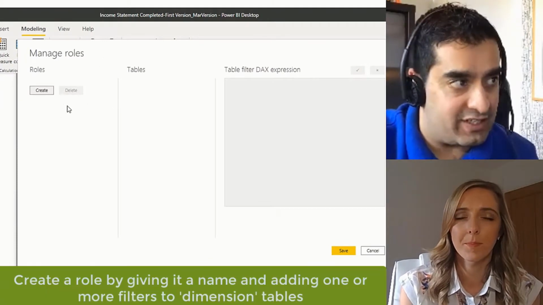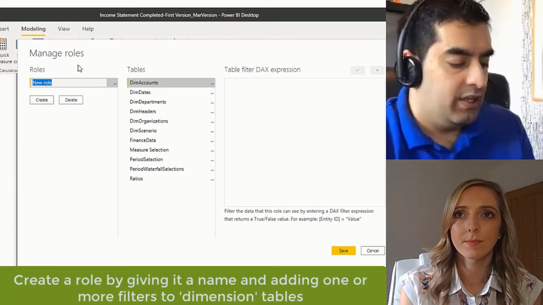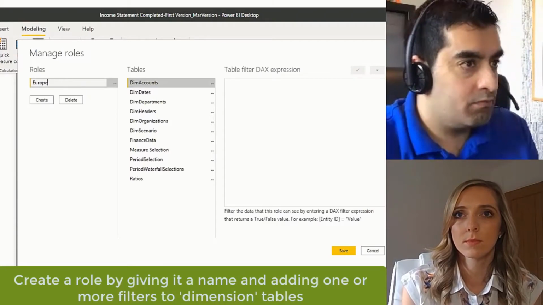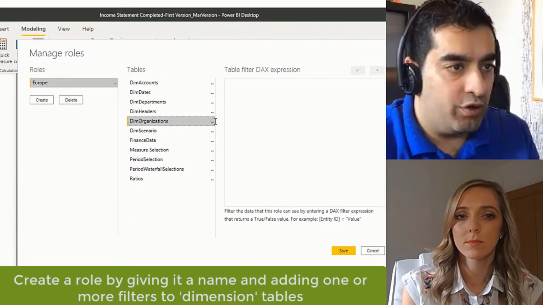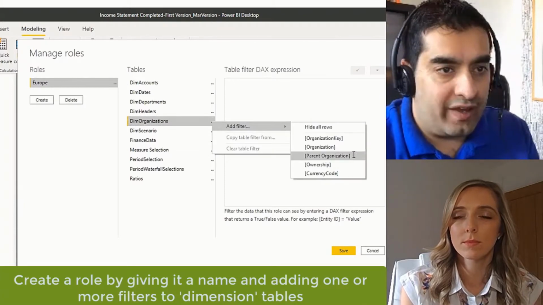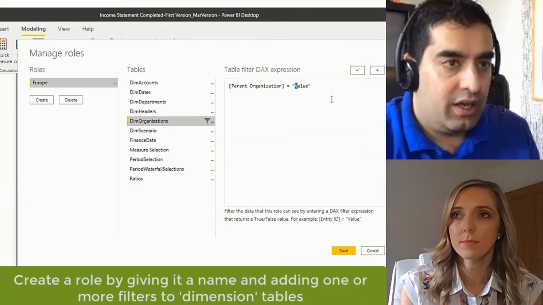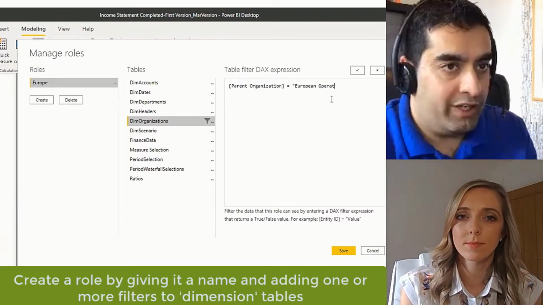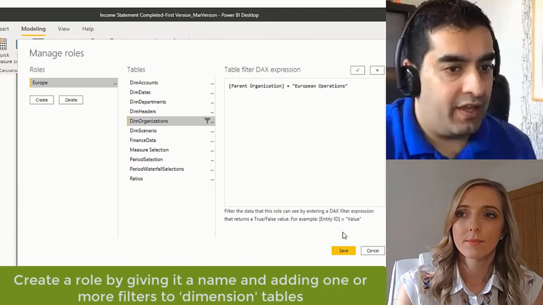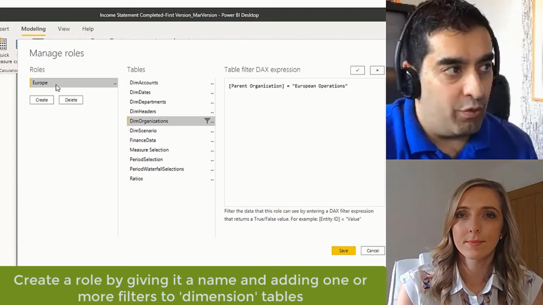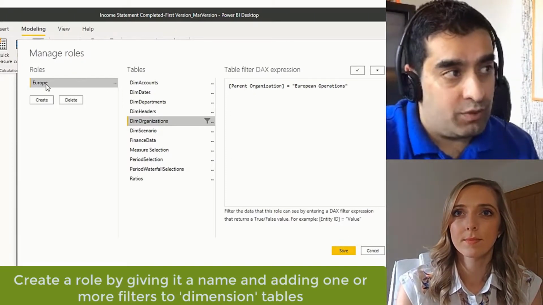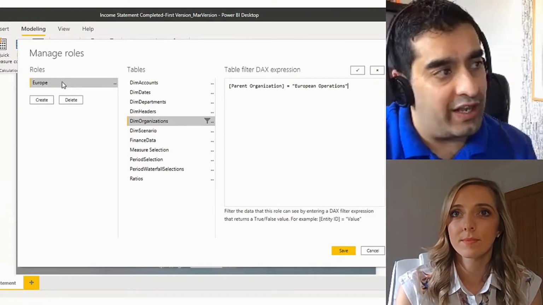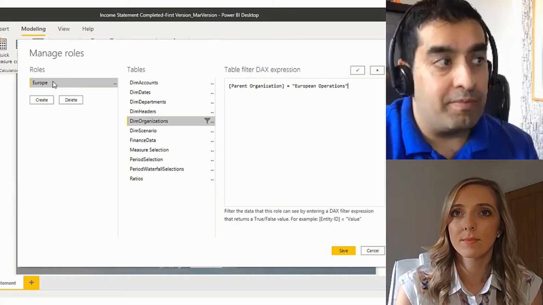It's very, very easy to set up. So let's create a role, say a Europe role. In the organizations table, we want to add a filter to parent organization and filter it for European operations. Let's save that. Now we've defined the permissions, or the filter, that we need for Europe, and back when we publish this in the Power BI service, which we can look at later, we can assign people to that Europe role.